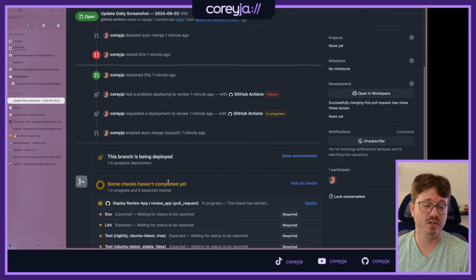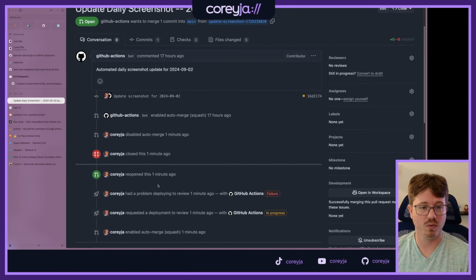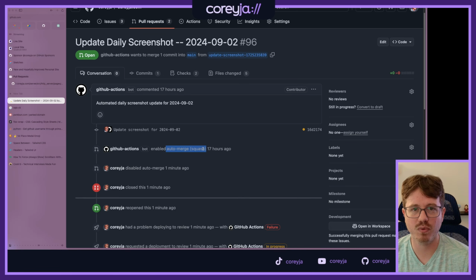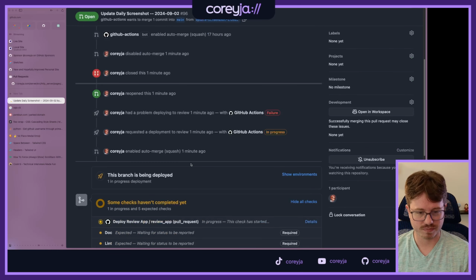But basically, I don't want to deal with that, right? I want it to push up a PR, mark it to auto merge and squash once tests pass, have tests run, and then when they run, the PR merges, good to go. That's my ideal flow. But we can't do that easily.